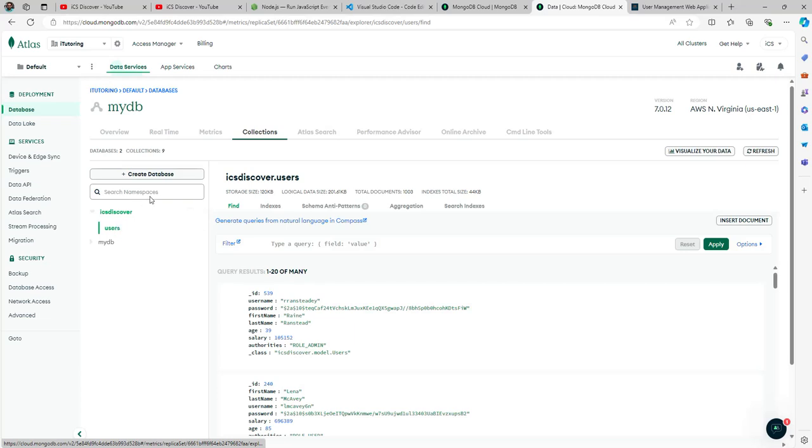In your case, you would be creating it by using this little button right here, create database, and name it whatever you want. I called it based on ICS Discover, so that's the name. But you can call it whatever you want. You can call it MyDB, my new database. But whatever you call it, make sure you remember that name, because we're going to need that for another environment variable as well.